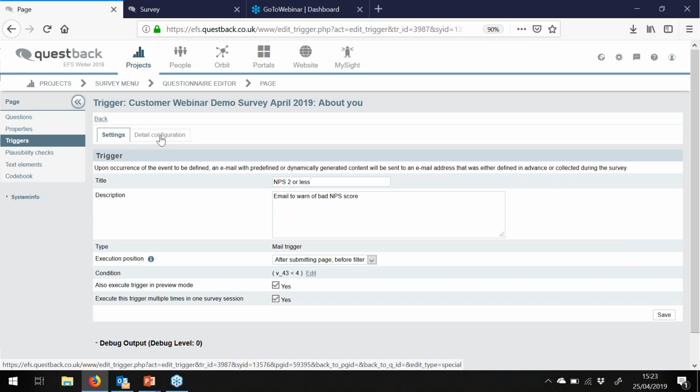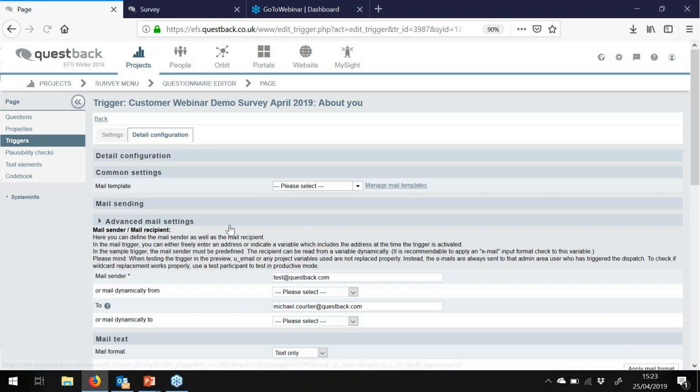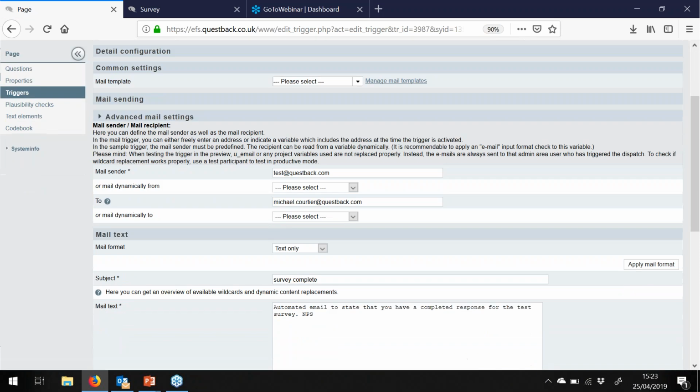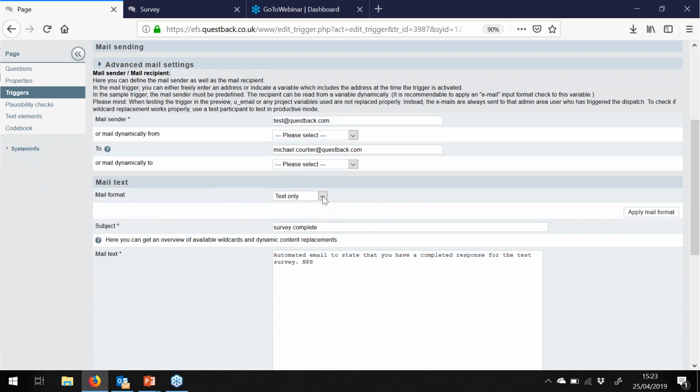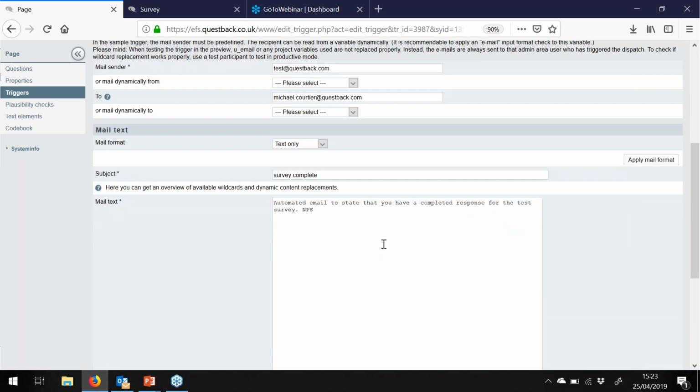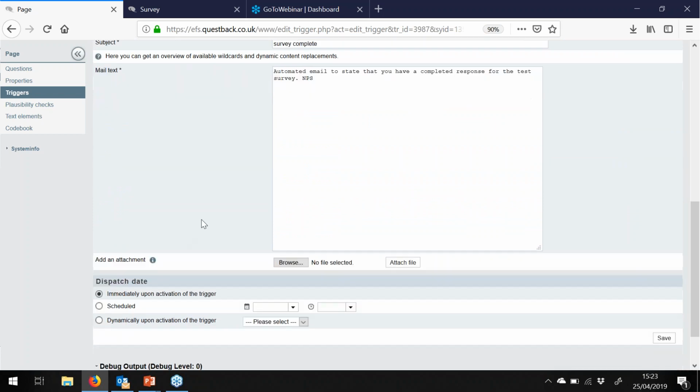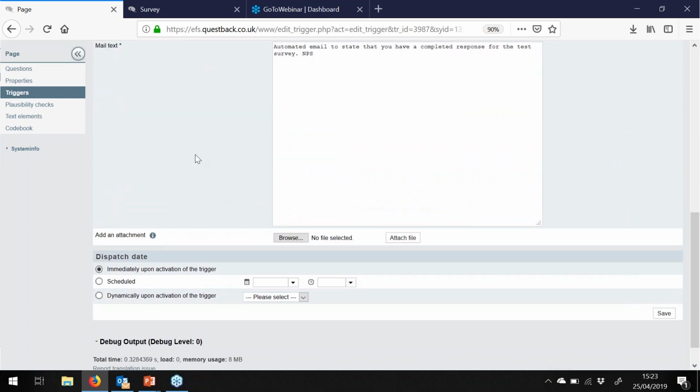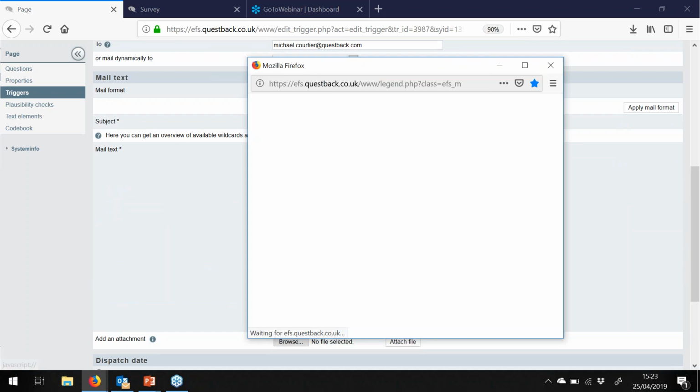The next thing we're going to look at is the detail configuration, and this is different depending on the trigger that you're looking at. In this example, we have an email trigger, which means that I can bring a mail template and use that directly, or you can set one up from scratch, which is what Michael's done in this case. Thank you. So it's got a mail sender, we have a person that's going to be sent to, we have a type of email to be sent out, and we have some message that's going to be sent out. And you can use wildcards as well. There's some information about wildcards here if you click on this.